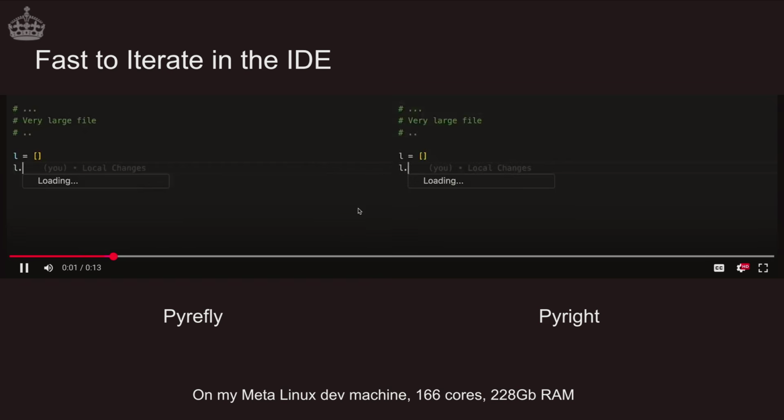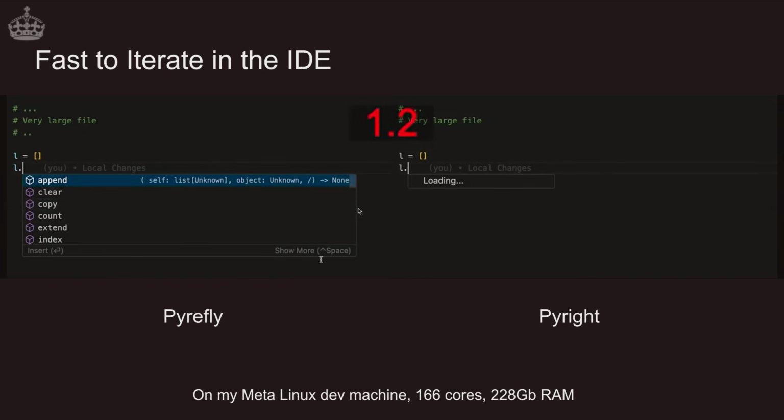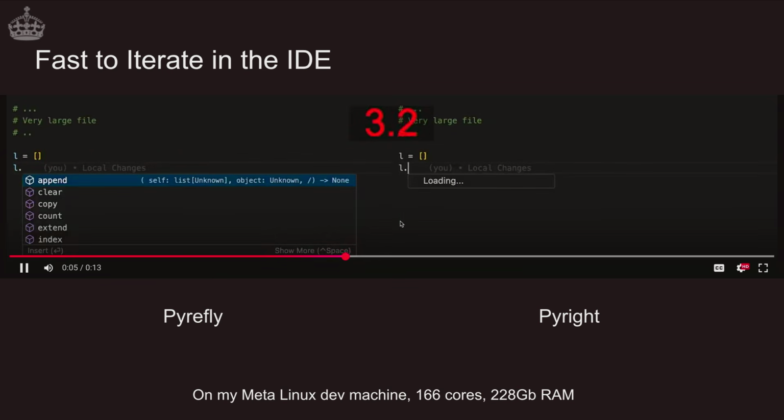So on the left, we have Pyrefly. We've made a change to a really, really big file. And you'll notice it was pretty quick for Pyrefly's completions to show up. Pyrite took 6 extra seconds about. This file has a ton of dependencies. It's really, really, really large. So it ends up slowing Pyrite's type checker.